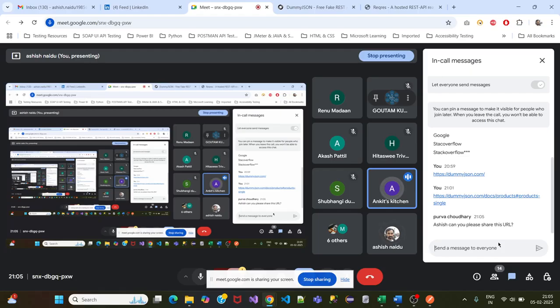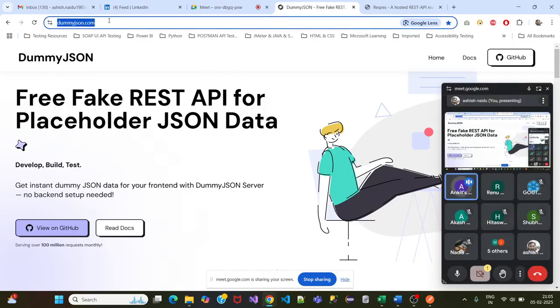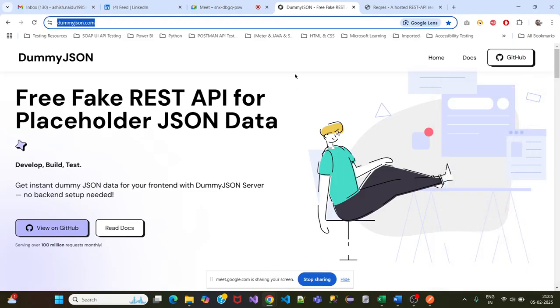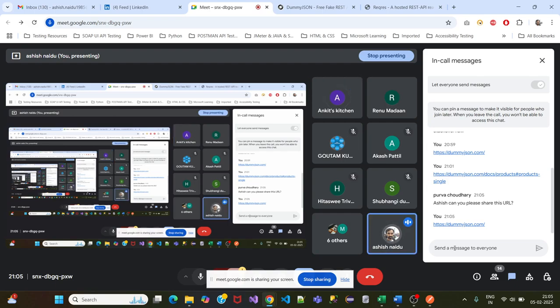Ashish, can I ask? The dummy website which you have shared, it is totally completed. We have to just pass the URL in Postman, and we can test. Yes, only that. You need to enter the body data as well, Ankit. You can play around with that website.